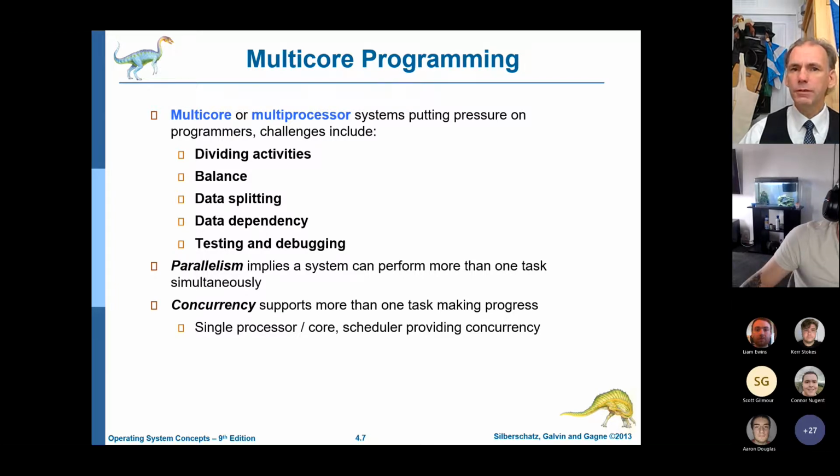So there's a couple of ways that we can do this. We can either run things in parallel, so the system runs more than one thing at once, or we can have concurrency. And that's what we were talking about last week for things like a timeshare system. We have multiple tasks, but each of them has to go at its own speed. So lots of tasks making progress, but only one thing can make that progress.